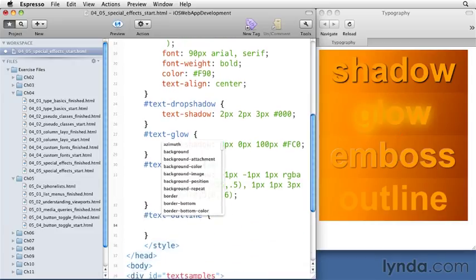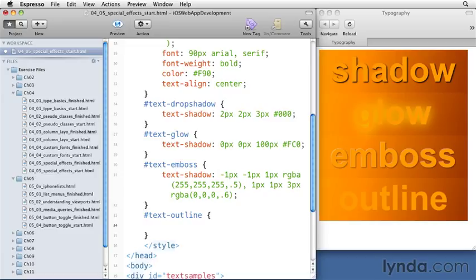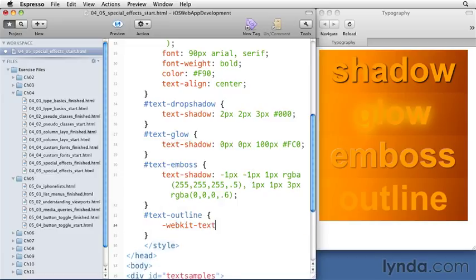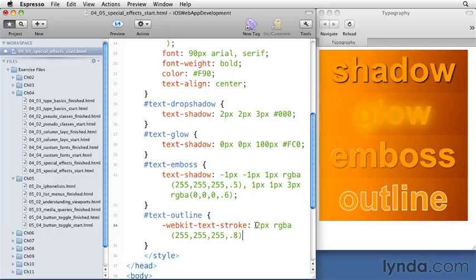Okay, the text outline is one that requires a different specification here. So we'll do a WebKit text stroke. And this takes just a single amount for the thickness of the outline. So you can just change that to whatever thickness you want. And also a color for the outline. So here you have white that's at 80%. So you can create a lot of different effects by combining some of these.